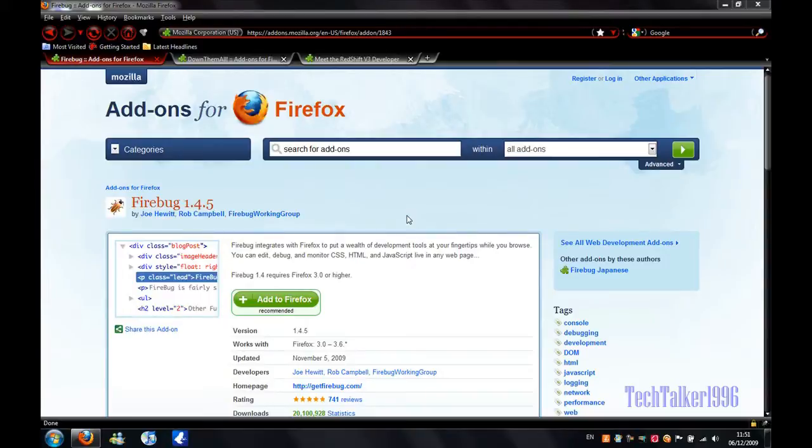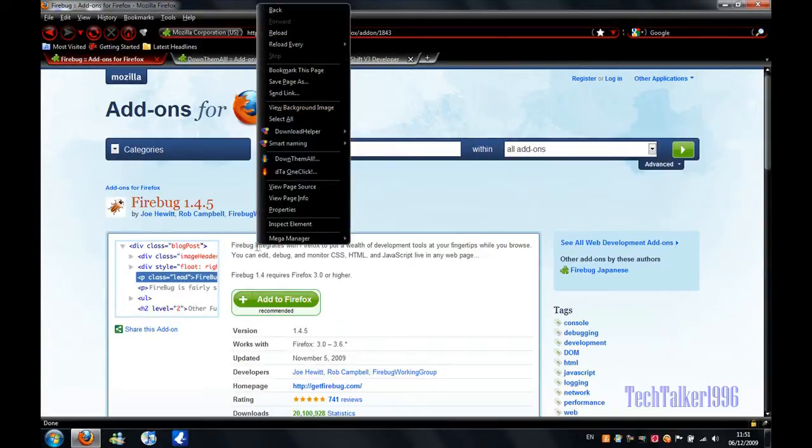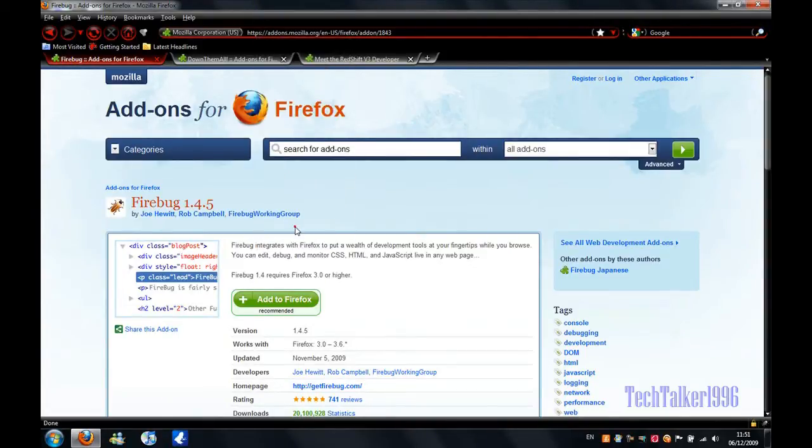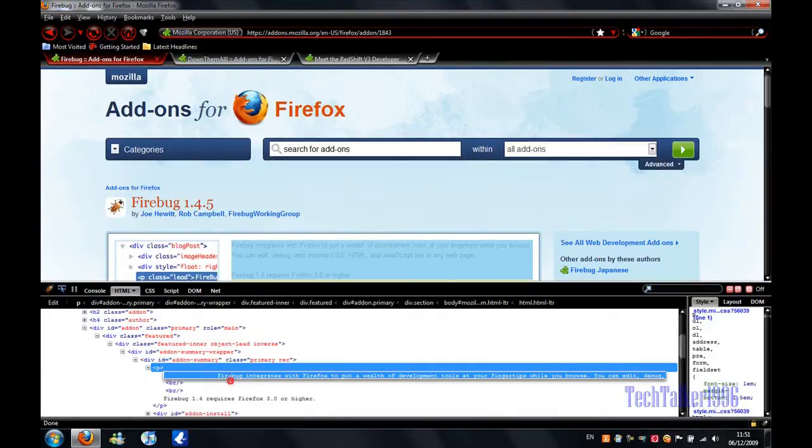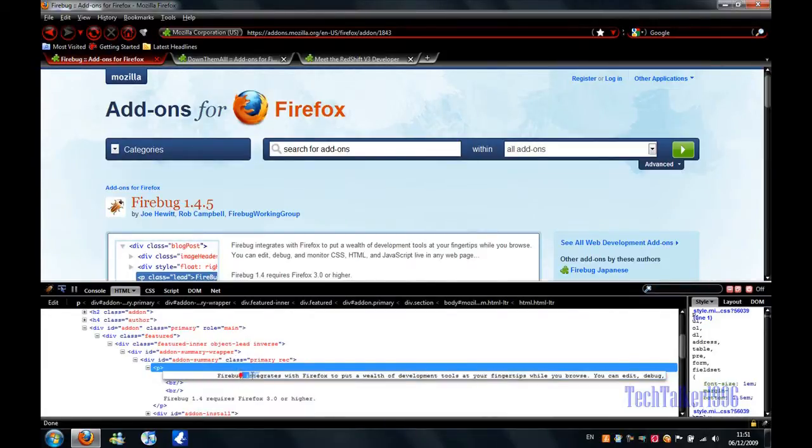So first up is Firebug. Now if you do not know what Firebug is, you can actually edit lots of really cool stuff. So if you go inspect element when you right click something, you can strangely change some of the writing, which is really fun to do. So as you can see, it says Firebug integrates with Firefox to put the wealth of development tools at your fingertips while you browse. You can edit, debug and other stuff.